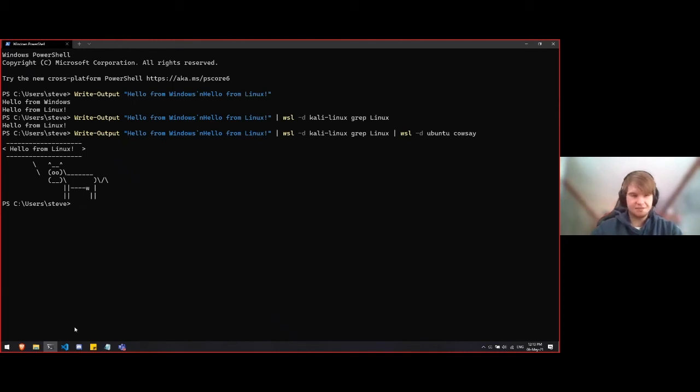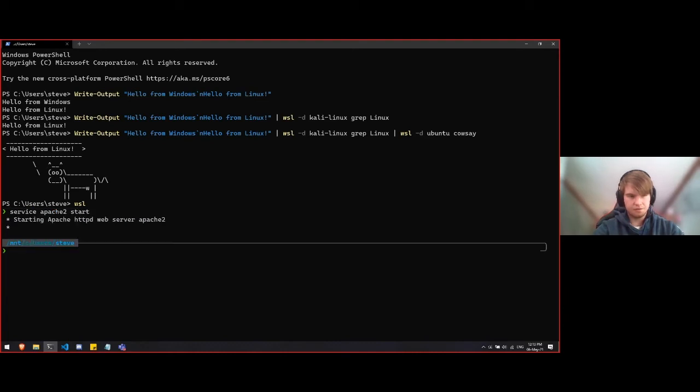So let me see if I can show you a different one. By typing in just WSL, I'm actually going to go into that Linux distro. I'm currently in my Ubuntu because it is my default version. And I'm quickly going to just start my Apache server. Okay, cool, it worked first try. Normally I have to use sudo to force it. Okay, so then let me quickly get my IP address.